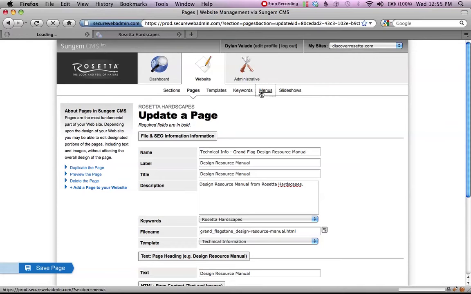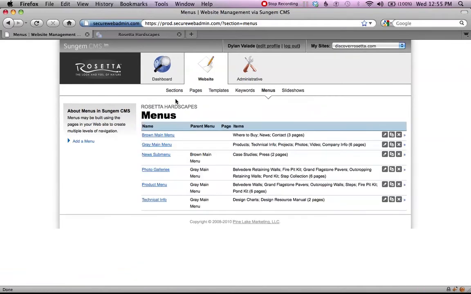So I'm going to go into menus. And we'll see that we have the menus that we just looked at on the website. If it's a drop-down or a submenu, it has a parent menu. So we'll see that our news comes off of the brown main menu. The photo galleries, products, and technical info all come off of the gray main menu. And then over here we can see which items are currently included in that submenu.